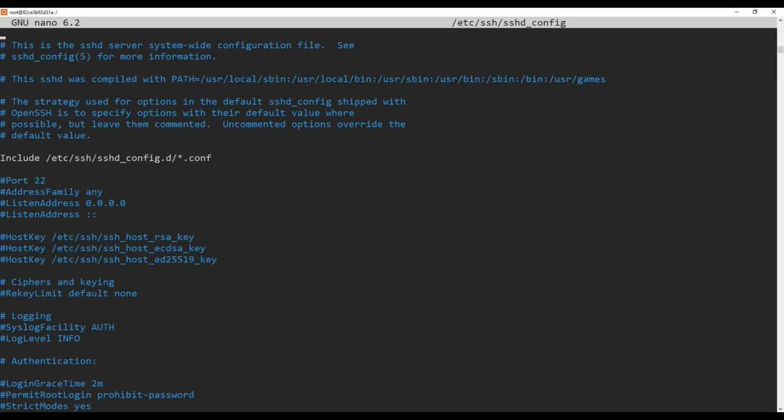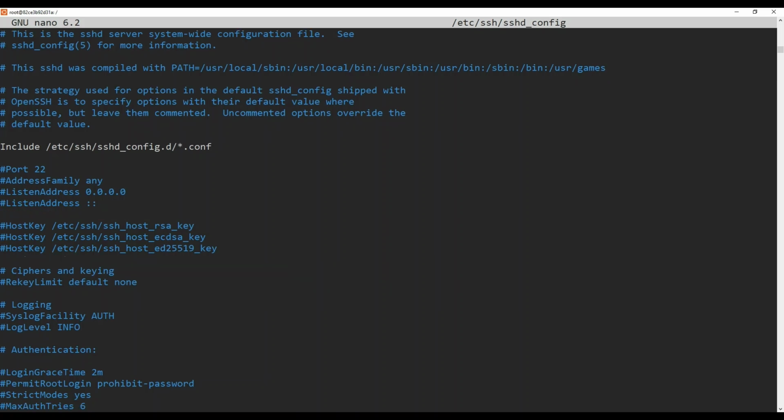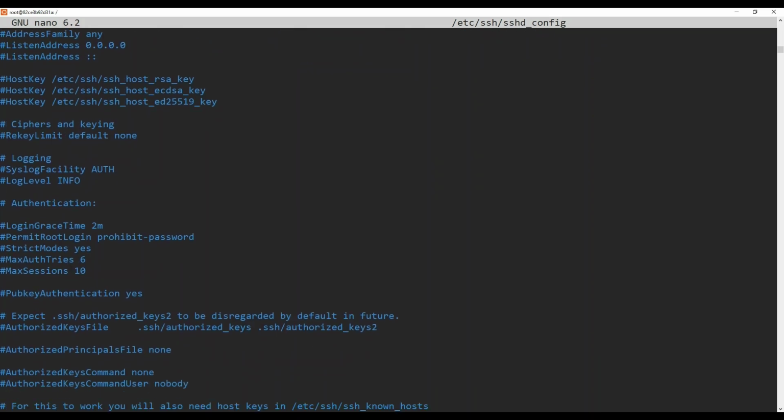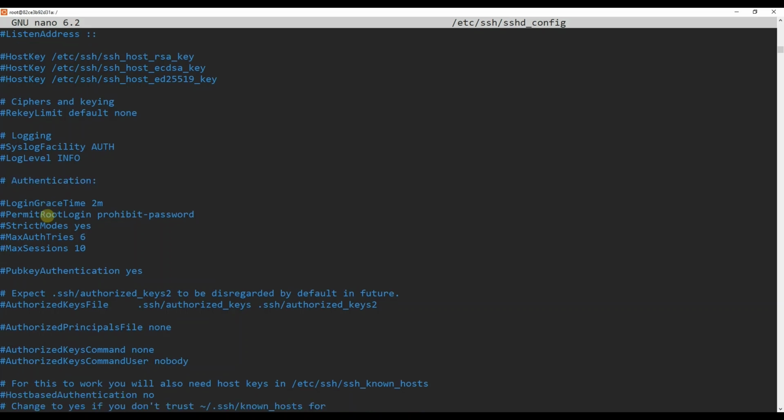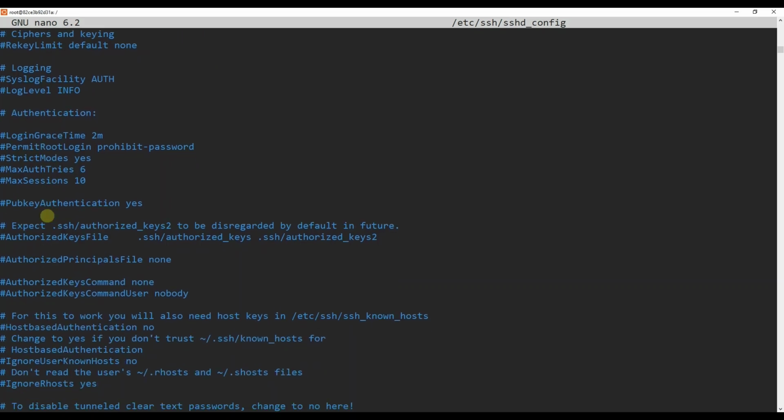You need to basically uncomment the following line. Go to the authentication part here. You can see the authentication here, right? Let me show you. This is the authentication section. So you need to uncomment these. Let me show you here. Uncomment this. Let's do edit.